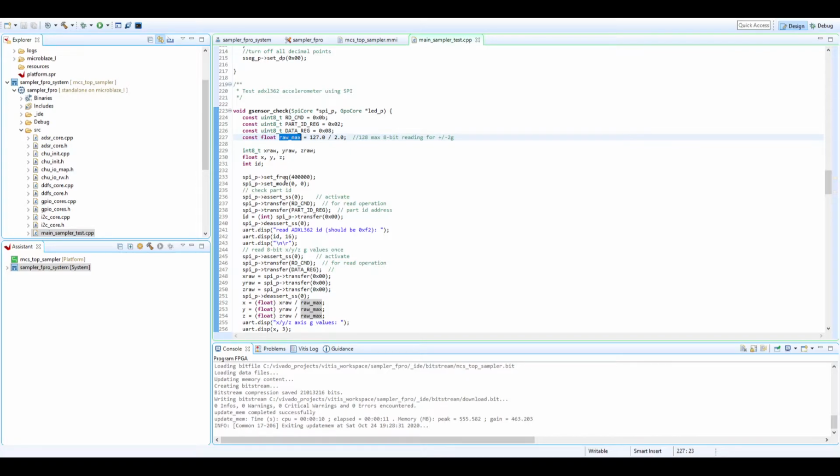We have a few variables in here. So we set the frequency, even though it's set by default to 400 Hertz, but we're not changing anything because the constructor for that driver sets it up to 400 Hertz. And then we set it to mode 0 by setting the C-pol, the polarity, and the C phase. And then the first thing we did is assert the slave select. And since we only have one, the accelerometer, that's the only one we're using, which is at 0. And then let me show you that particular graph.